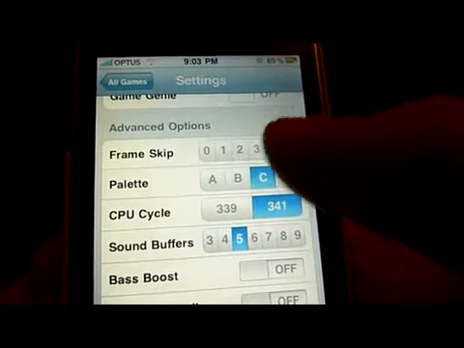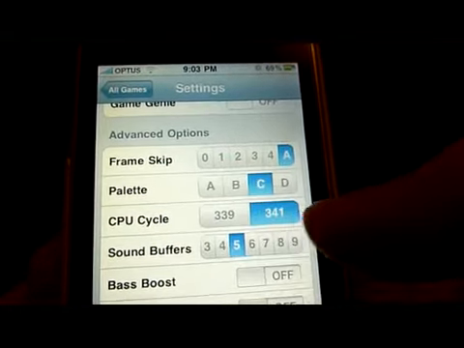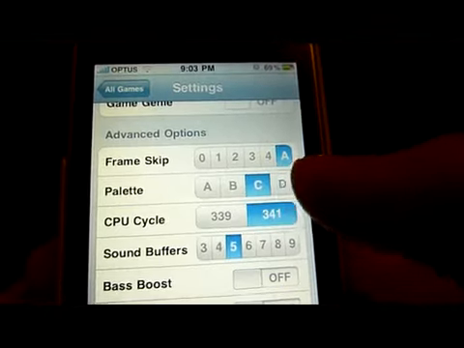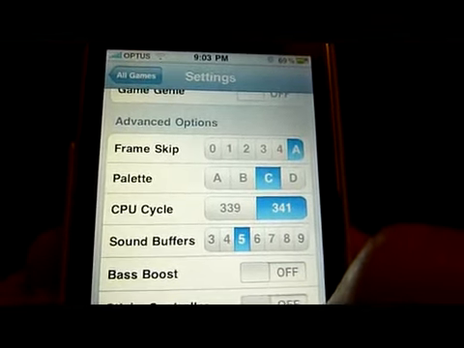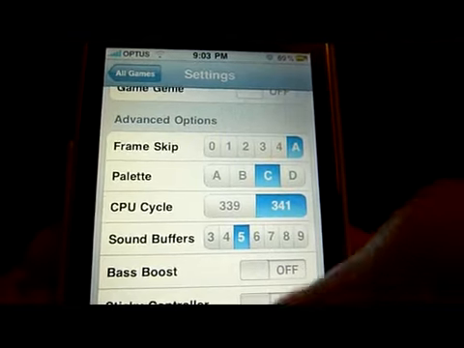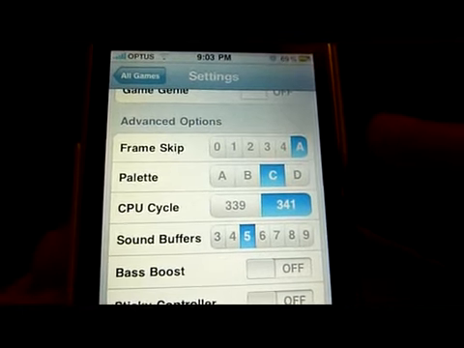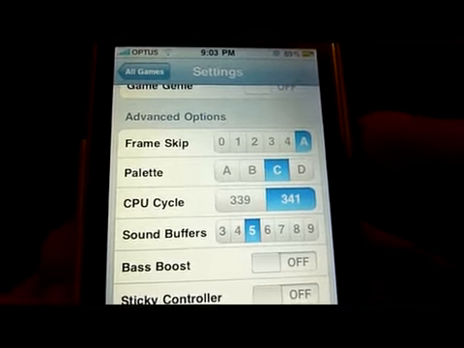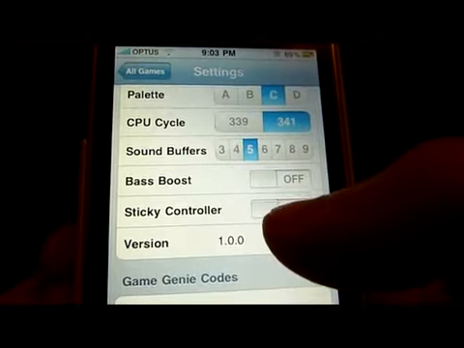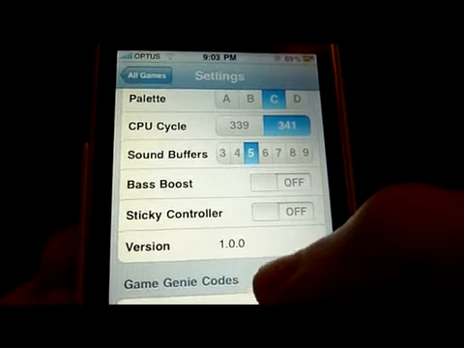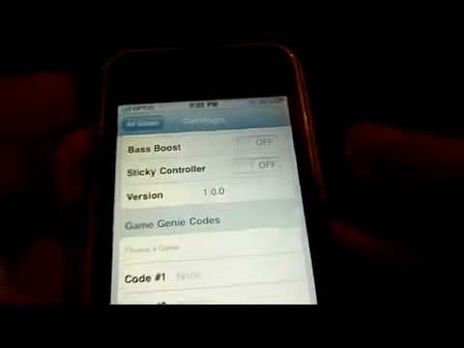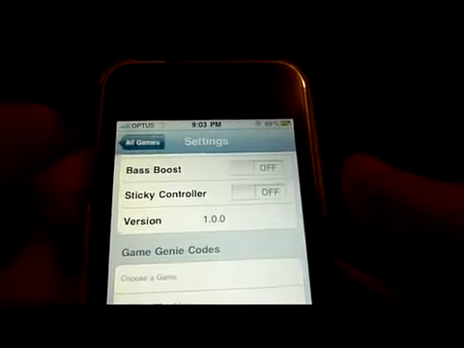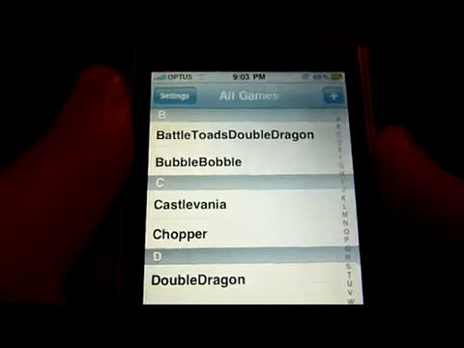You've also got the frame skips for better quality, also better picture, and your speed on the CPU. I'm using an iPhone 3GS, and it's recommended to use an iPhone 3GS for this because you'll get better performance. You've also got the music, the sound, the sticky controllers, and it's version 1, and then other Genie codes down the bottom. So that's pretty much it when it comes to the options. It's not a very hard thing to get your head around.